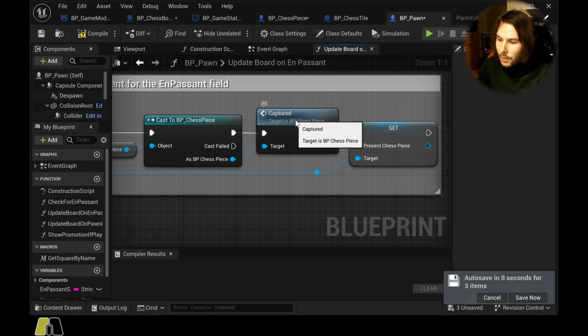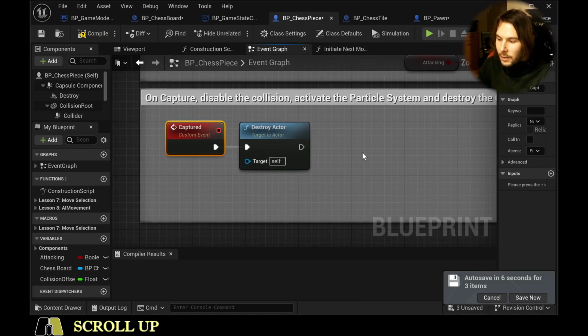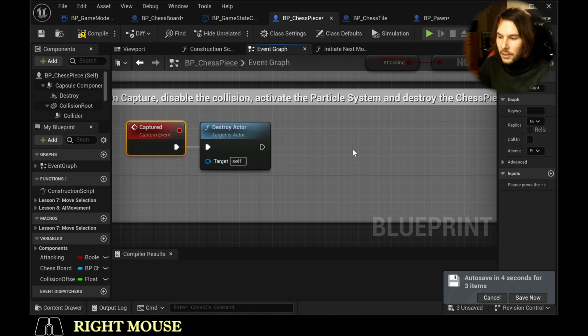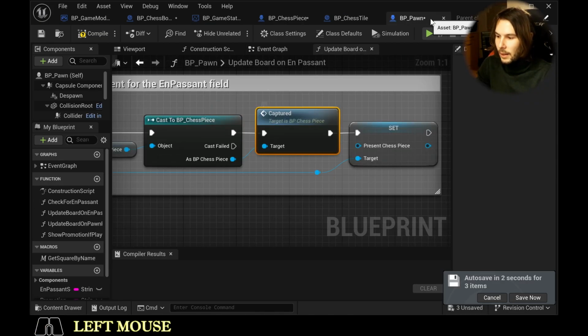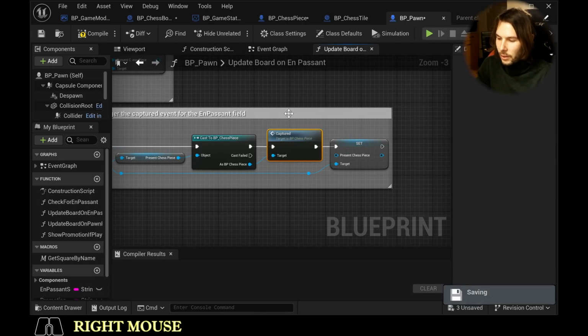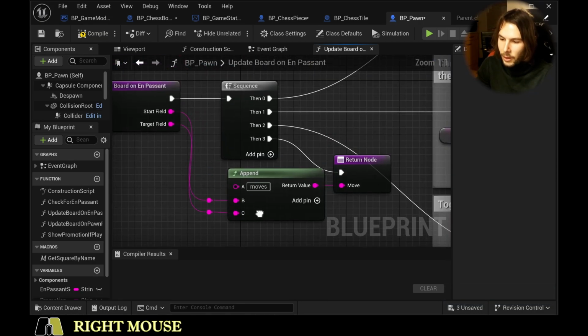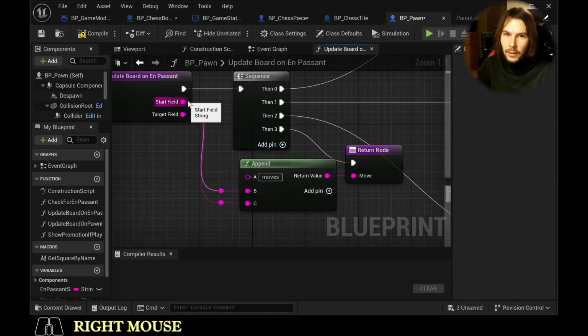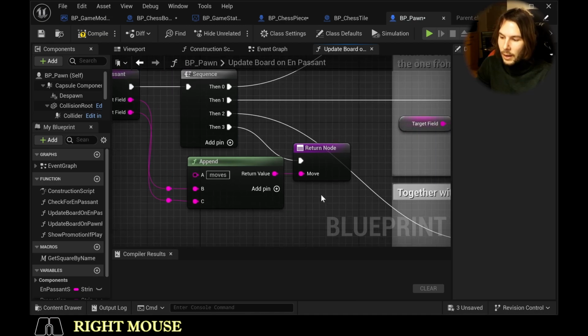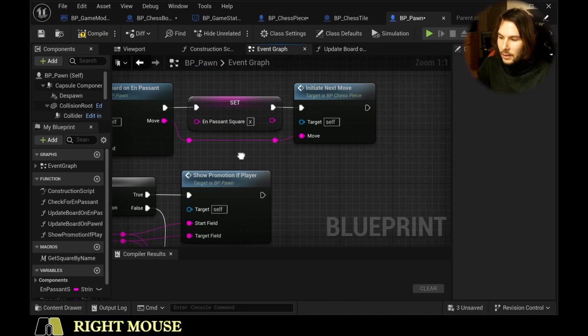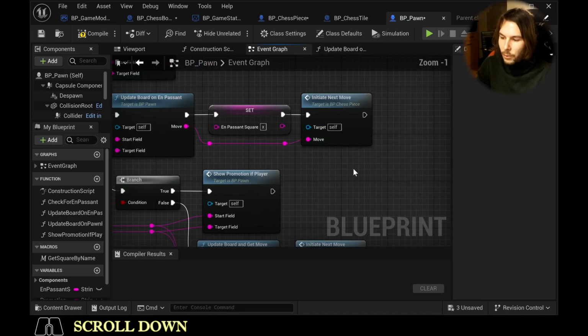And what does the captured event do for us? Let's quickly have a look at it. It simply destroys the actor. So that's what the en passant logic looks like. And then we just create our move as before, because we don't need that minus in here anymore. And then we return the move and initiate the next move afterwards.